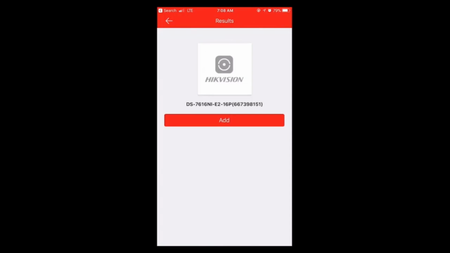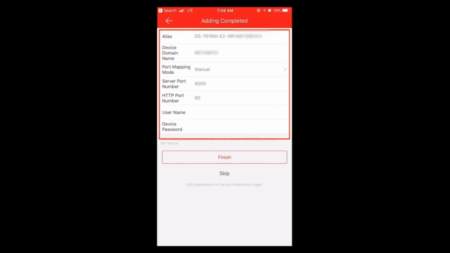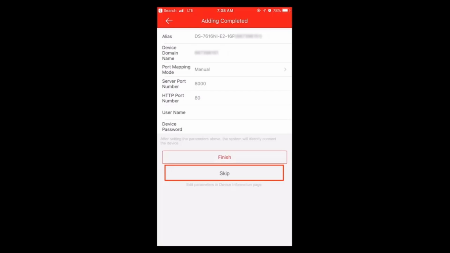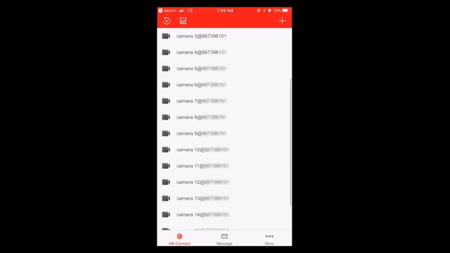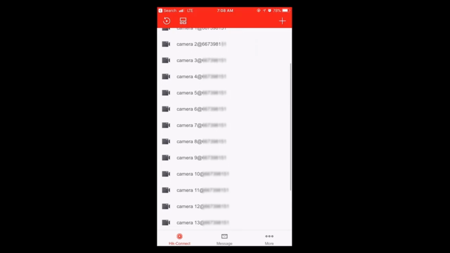The unit serial number will appear on your phone screen. Tap on it. The device will be added to your account. A window will pop up with port and username password fields. This is required for a bit more advanced features of the remote access platform, which we will cover in another video. For now, you can press skip. The device's model number and serial number will appear on the screen under My Device. You can now select the device and press Start Live.